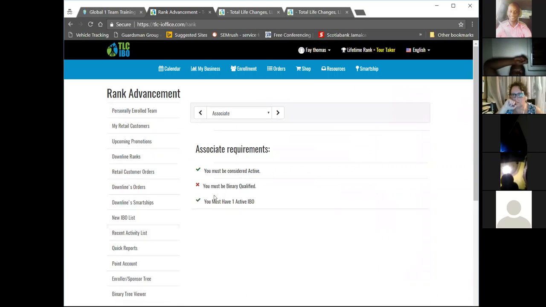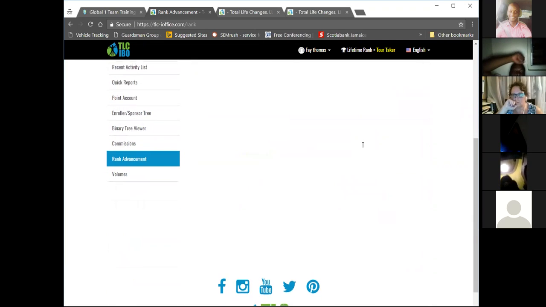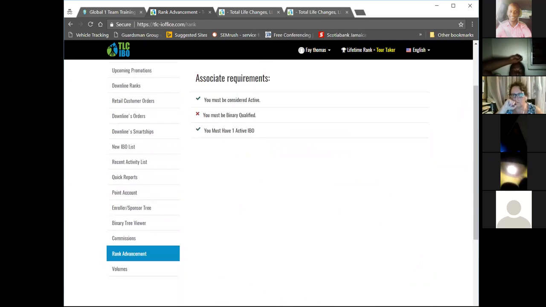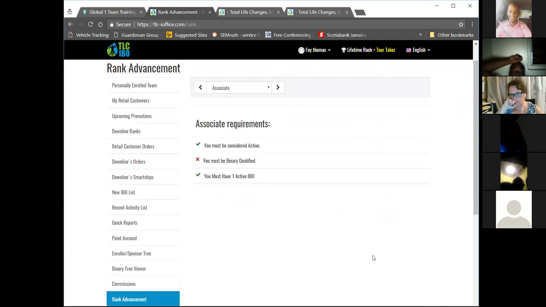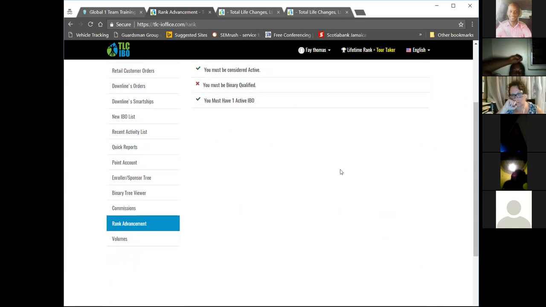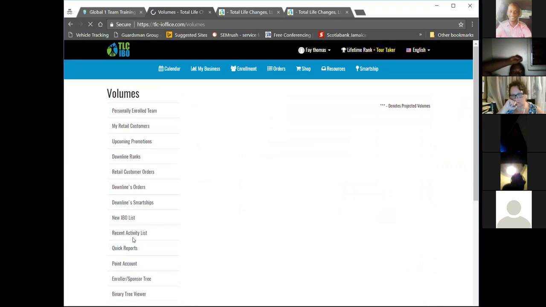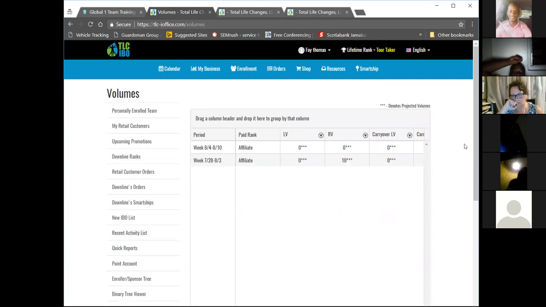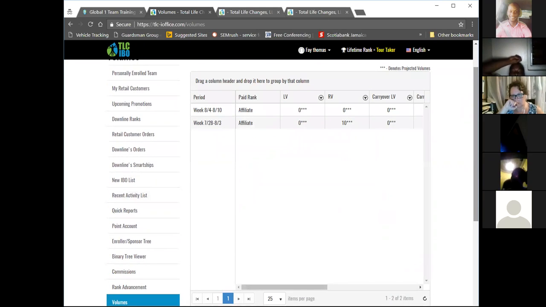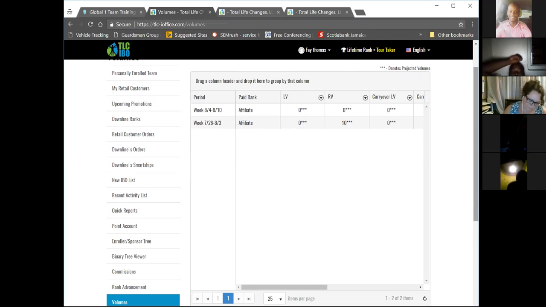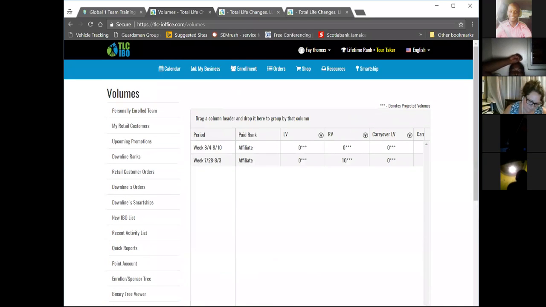Okay, rank advancement is also a premium feature in the back office to see how far you are from the next rank. The next rank will be binary qualified. And here tells your volumes for the week, right? Every week, your volumes will start at 0 on your pay leg. And if you're maintaining your binary qualification, your power leg will have the amount that was left over from the last week that you were not paid on. All right. Everybody clear so far?